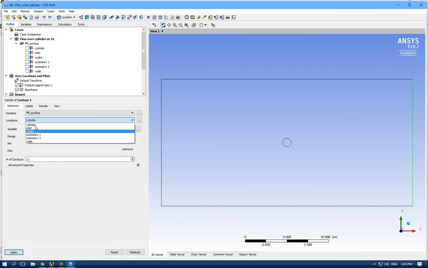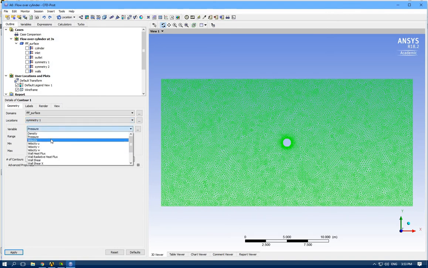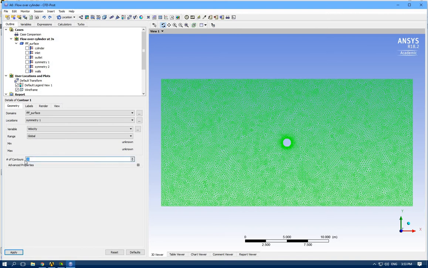We have inlet, outlet, cylinder. These are the names we selected. We don't want to have those. We want our contour to cover the whole area here. So we have symmetry 1 and symmetry 2. I'm going to select symmetry 1. Also, I'm looking for velocity, and the number of contours 20 would be good.